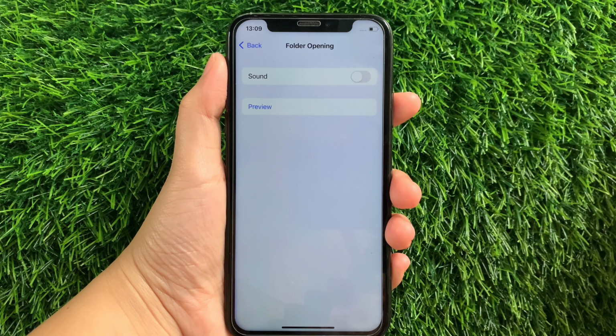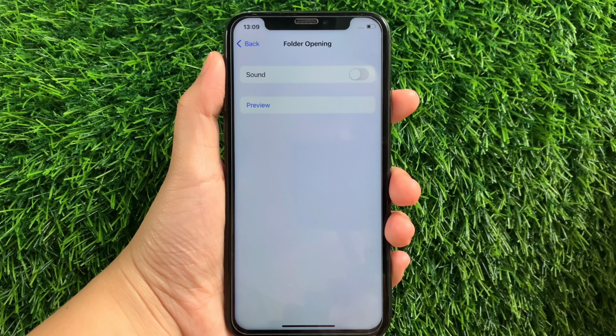And that's it, we have successfully turned on and off folder opening sound in VoiceOver on iPhone X.